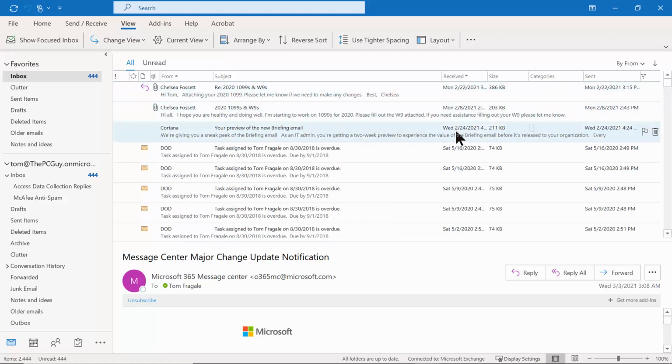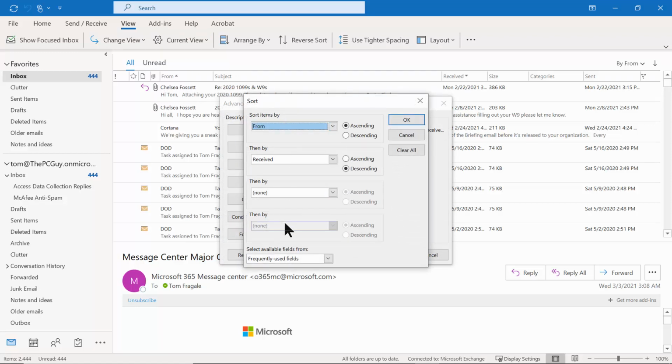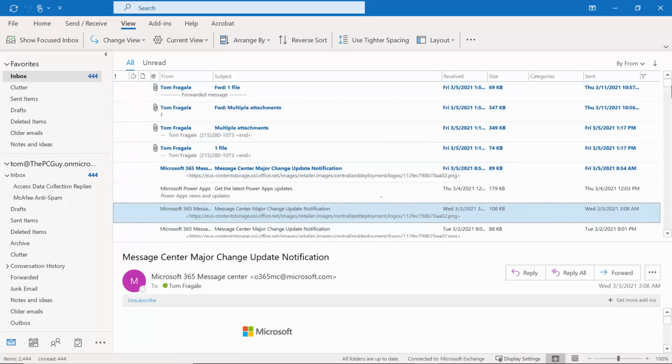So watch again how we do a multiple field sort. I'll pick on the View menu, and then Current View, and then View Settings. And then I picked on the word Sort. And then you can have up to 4 sort fields. It's going to take it in the top-down order. Now, if I pick on Clear All, it'll put it back to the default sort, which is going to be the Received date. I'm going to go ahead and click OK, and then click OK again. And then now see how the newest ones are up top, going down from there.